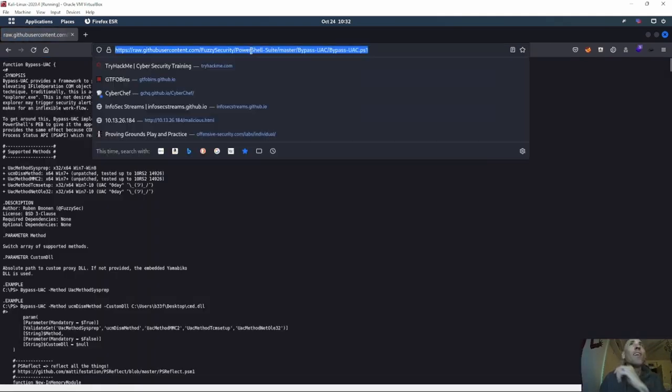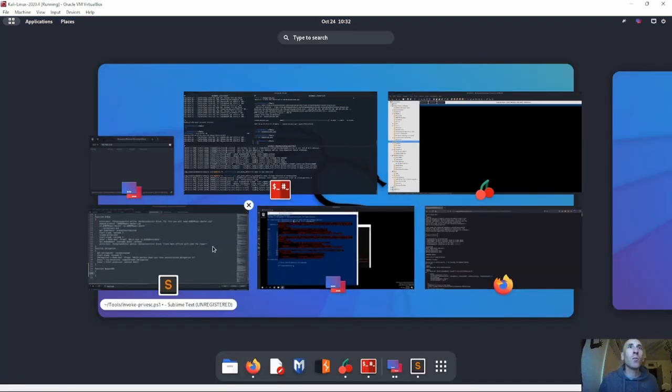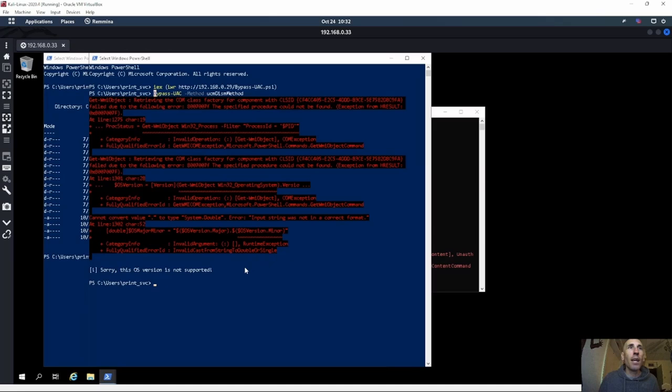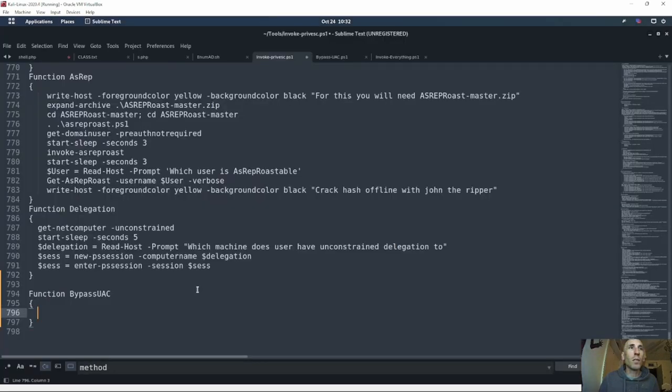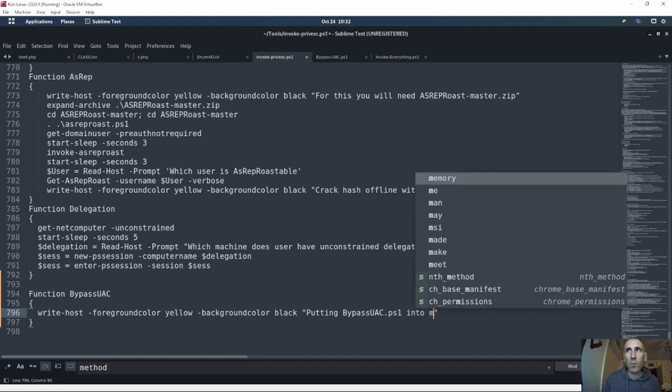So we'll do raw. We'll go ahead and grab that. What we're going to say is IEX IWR, and we're going to try to bring that to us, right? Let's do an echo first, right? So Write-Host foreground color, we'll say yellow, background color will be black. We're just saying putting bypass UAC dot PS1 into memory.